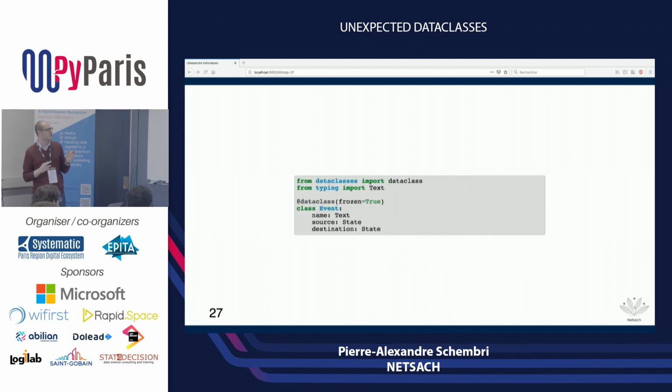Then we define an event. An event that is received by the machine will basically help us to go from one state to another. And like the state, we don't want to alter our events. We create our events, and once they are created, we don't want to change them. So we use the name, we use a source and a destination. And as we defined the state class earlier, we can use it in the type annotation to say, okay, source is a state, and destination is a state.